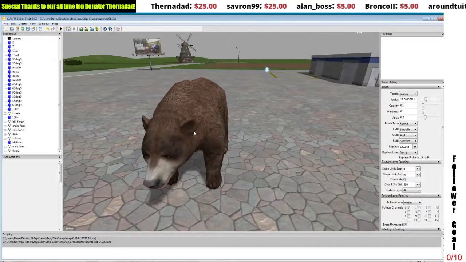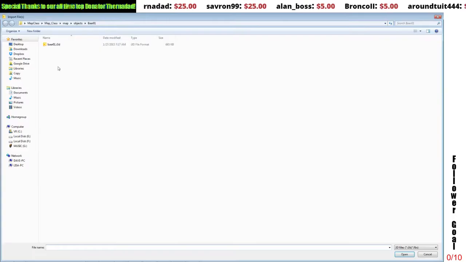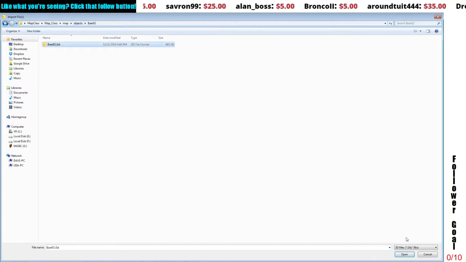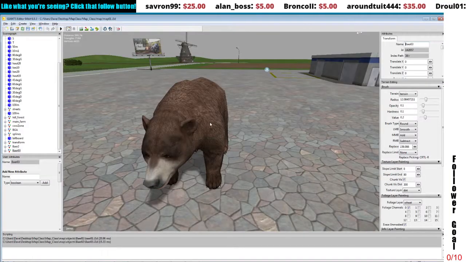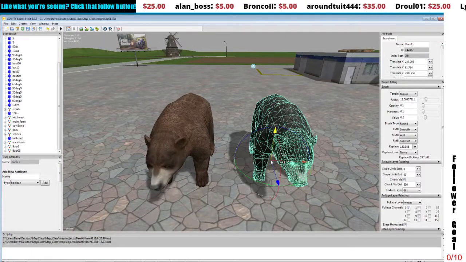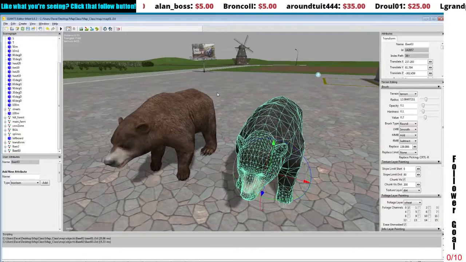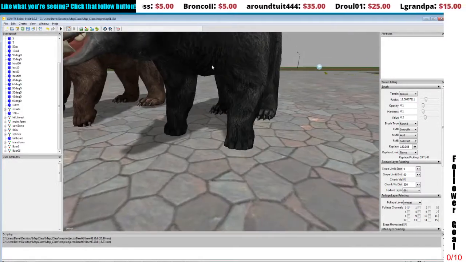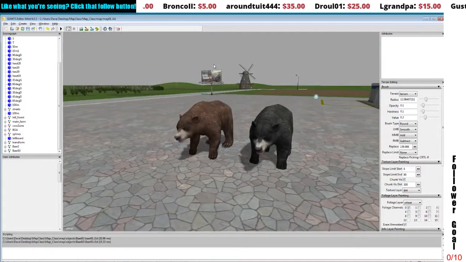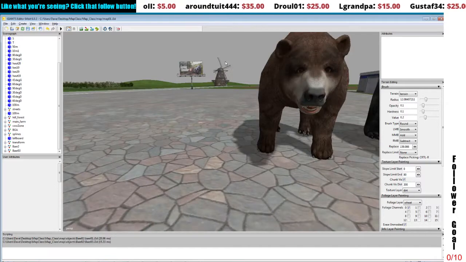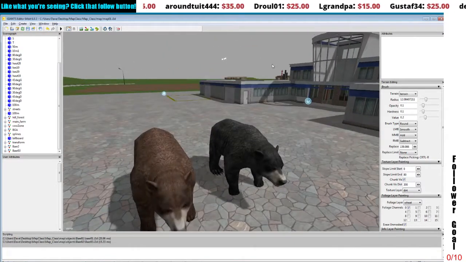There he is, nice bear. And we're going to bring in bear number 2, a black bear, and put it right next to our brown bear. Now, at first glance, the only thing you really see is the change in the fur on these 2.